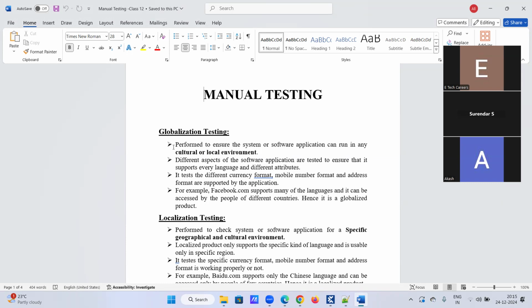For example, PayPal. PayPal is an online payment system, which is there in every country throughout the world. It supports globally. Here the globalization concept comes into the picture. Whether the application supports globally or not, all the languages or not, that is called globalization testing.